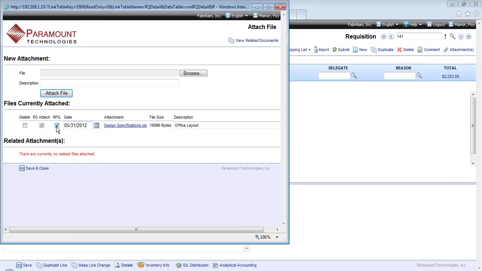There's also an RFQ checkbox. Request for quote allows you to send a requisition out for bid, and if you check that box, then that attachment will be available for the vendor to view when they go out to bid as requested.